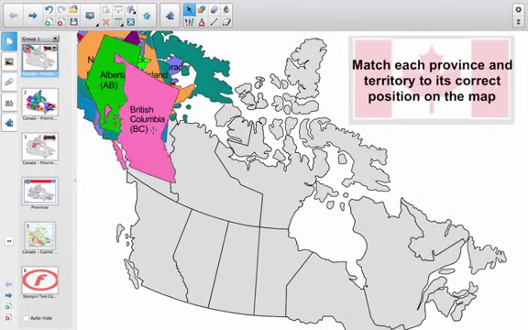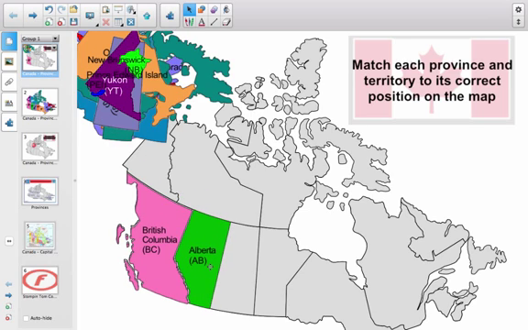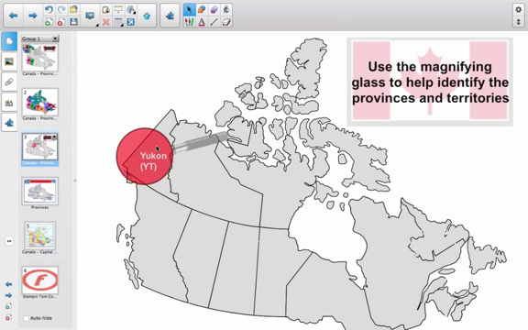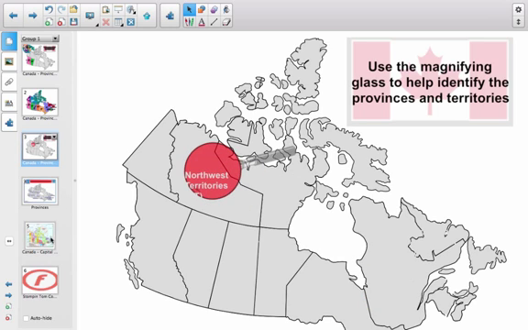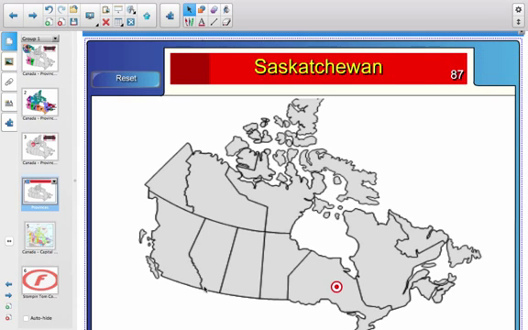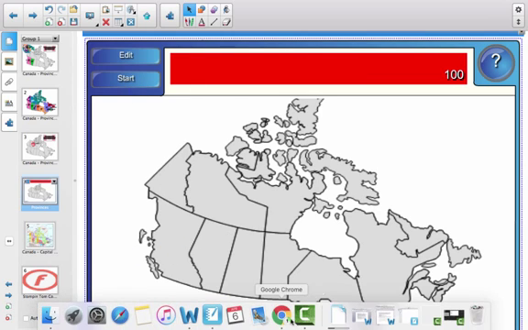and as you can see, the students can come up to the smartboard, move the provinces where they go and the territories as well. Right here we have just a fun little magnifying glass, shows all the provinces and territories. And we have a fun little game. So you just press start, Saskatchewan, right here, British Columbia, so on and so forth. So it is that simple. So again, that's Smart Exchange that you Google.